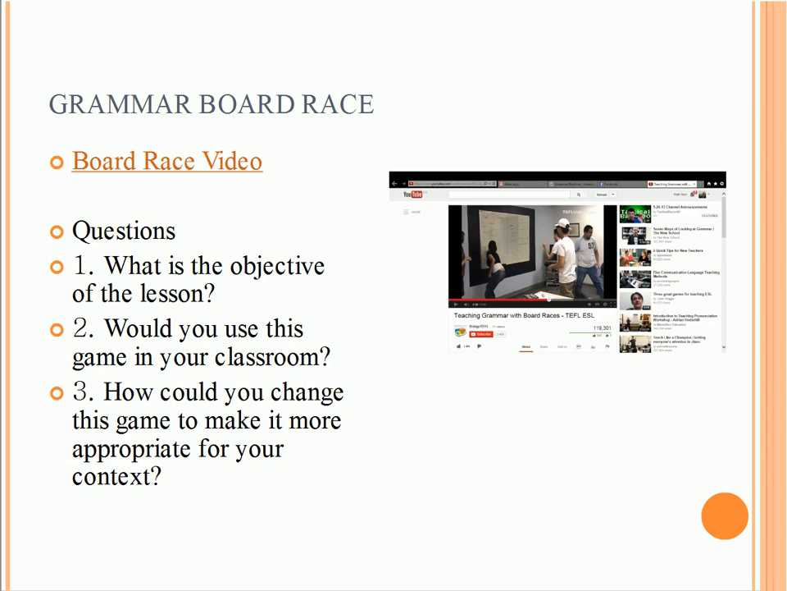So here's our first game. The game is called the Grammar Board Race, and basically what happens is that the teacher writes, for this one, and you can adapt it for a lot of different grammar points, but in this one, the teacher is using this as a review for comparative forms of adjectives. For example, clean changes to cleaner. For example, my friend's apartment is cleaner than my apartment, right?